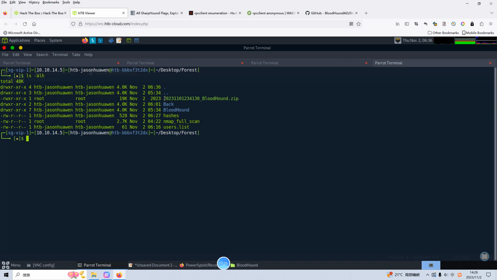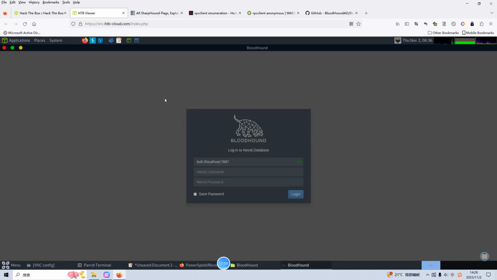Now I think we need to use the Bloodhound to visualize the data from this file. And first we can start the Neo4j server. Start is already running, which is fine. Bloodhound, and the username is default one, neo4j, and the password is the same. We can log in.